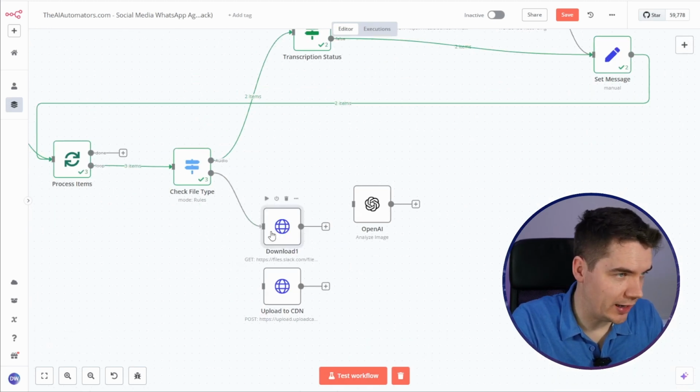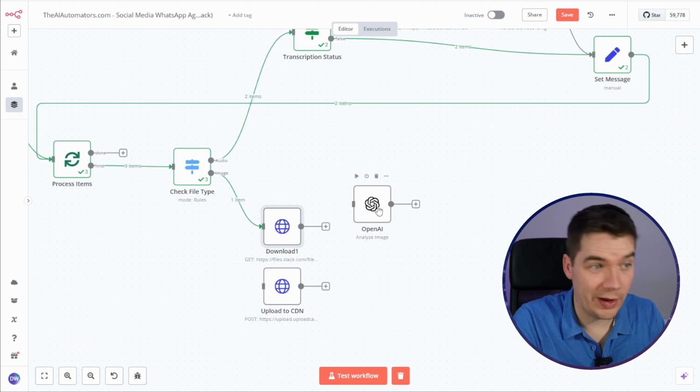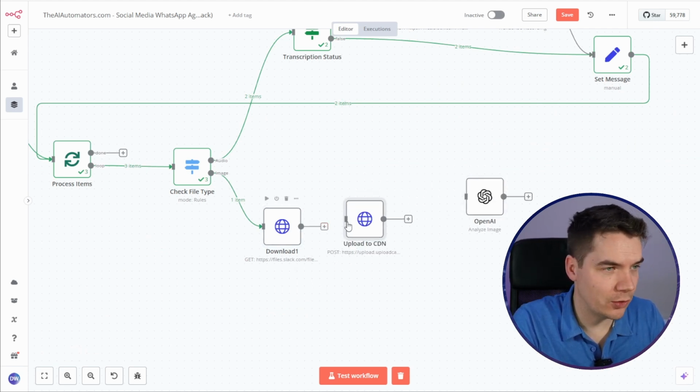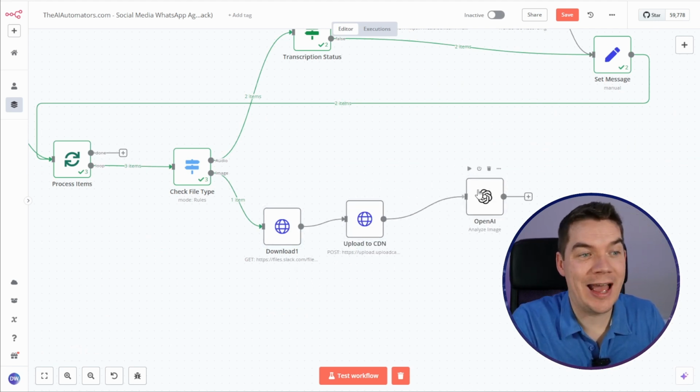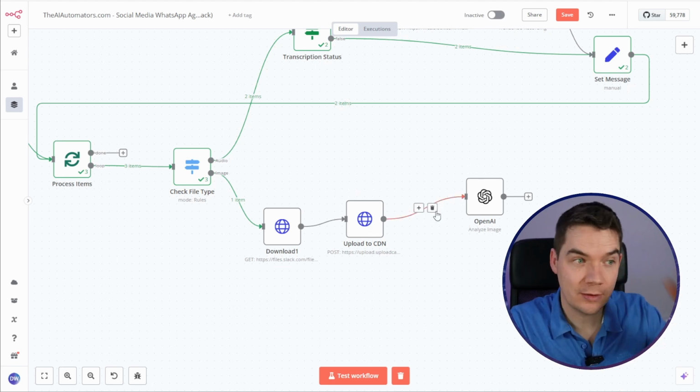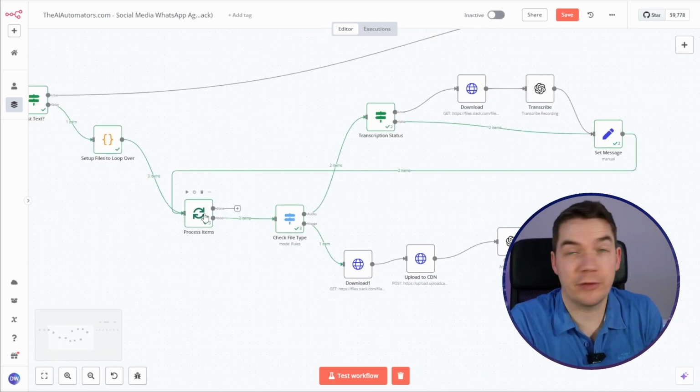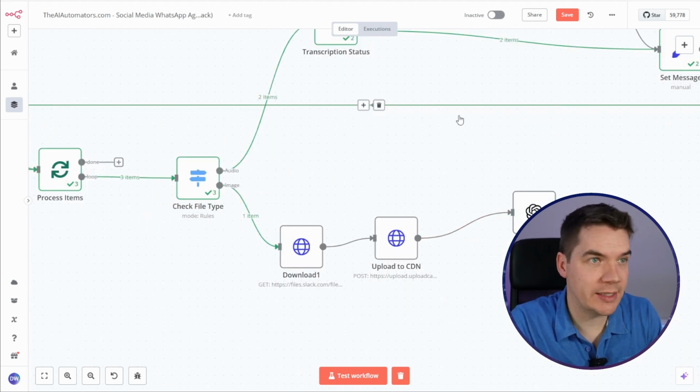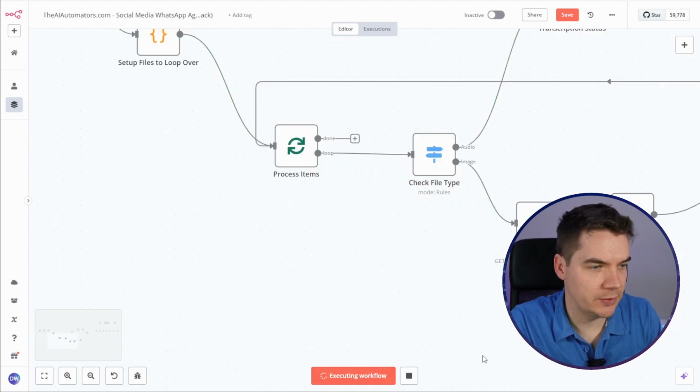Yeah, so the first thing to do then, if this is an image, we're going to download the file like before. We're then going to upload the file. We're then going to analyze the image based off the URL that we just received from the server, we can finish off the loop then because we know what's in the image. All right, so let's test that out then. Yeah, we've pinned this, so we'll test it end to end.